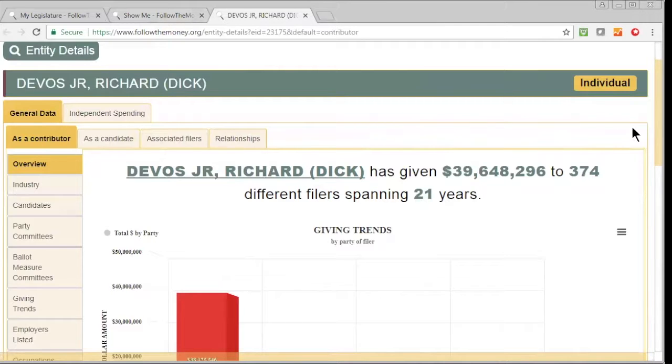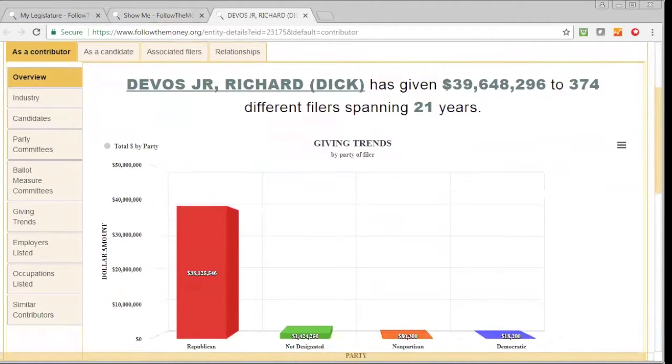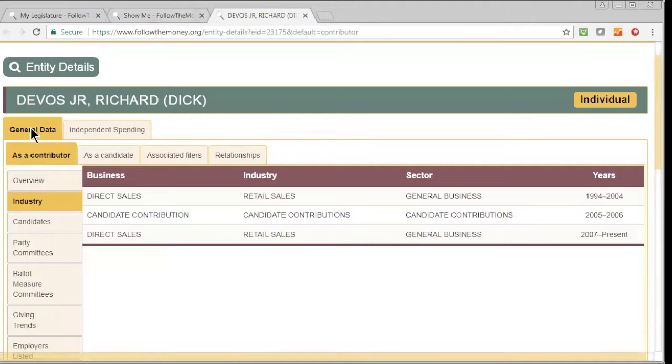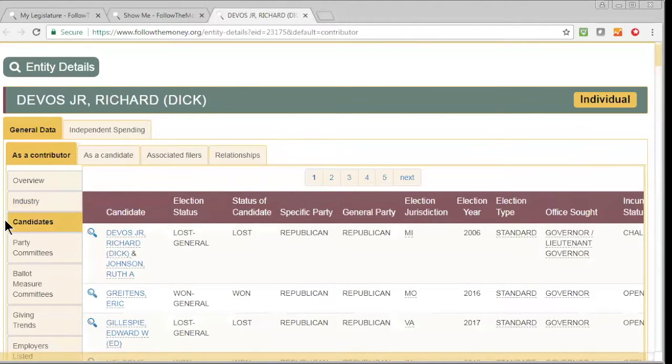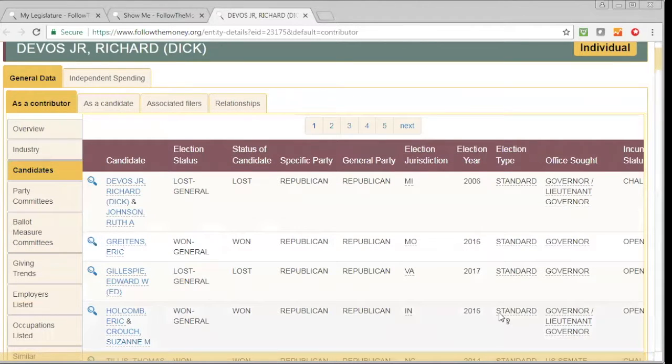It takes you first to him as a contributor. You'll see a broad overview of his giving. So he's given $39.6 million. You can see most of that has gone to Republicans. This is our coding information. So you'll see direct sales, that's going to be from Amway. And then whenever someone runs for office, this candidate code supersedes their other codes. And so that's an easy way you can search how much candidates have been giving to themselves pretty quickly. This is how much he gave to candidates. You can see he was a major self-funder. He's at the top of the list.